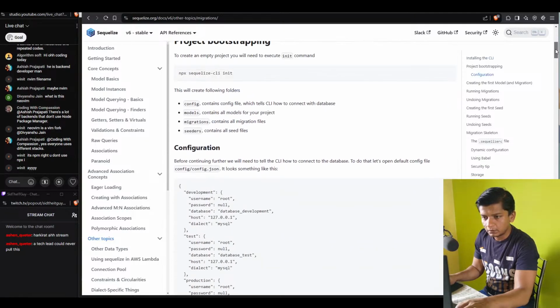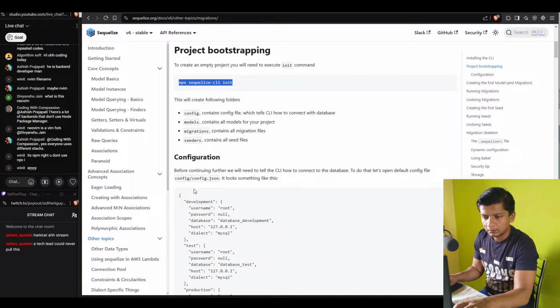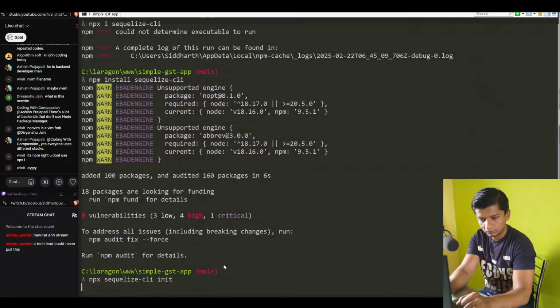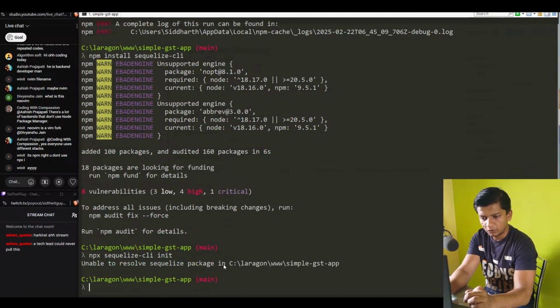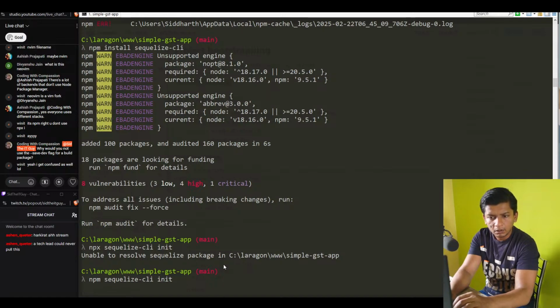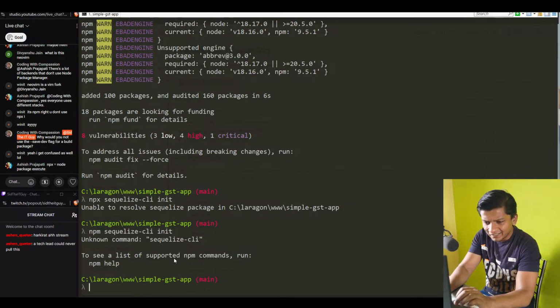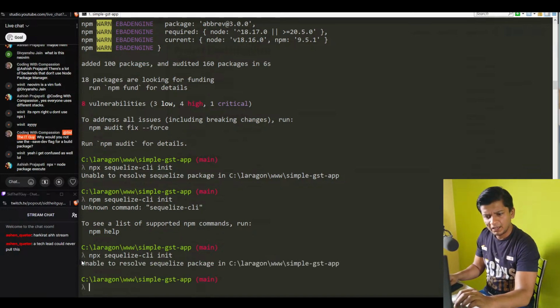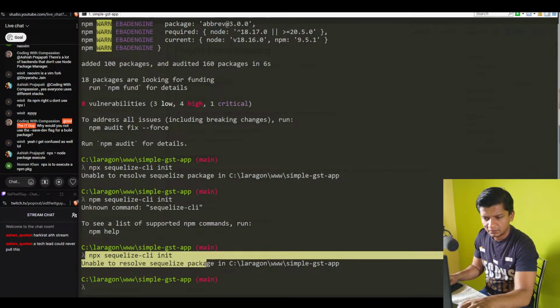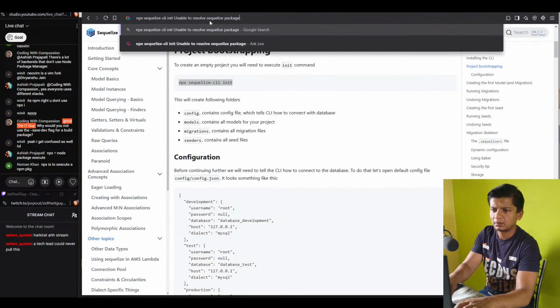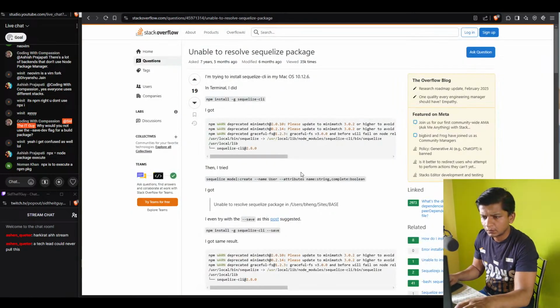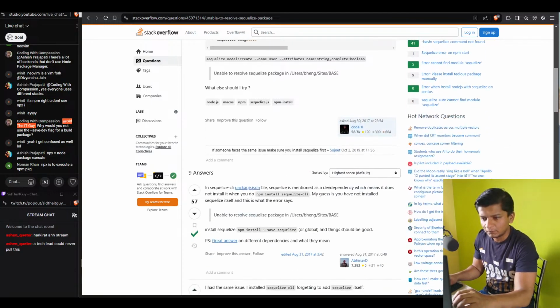Okay. After that, npx sequelize-cli init. Unable to resolve a sequelize package. npm sequelize-cli init. Why would you not use the save-dev flag for a build package? Because I don't, simply. What? Unable to resolve package. See, this guy is using -g. He is installing at global level. At least I'm not, yeah.